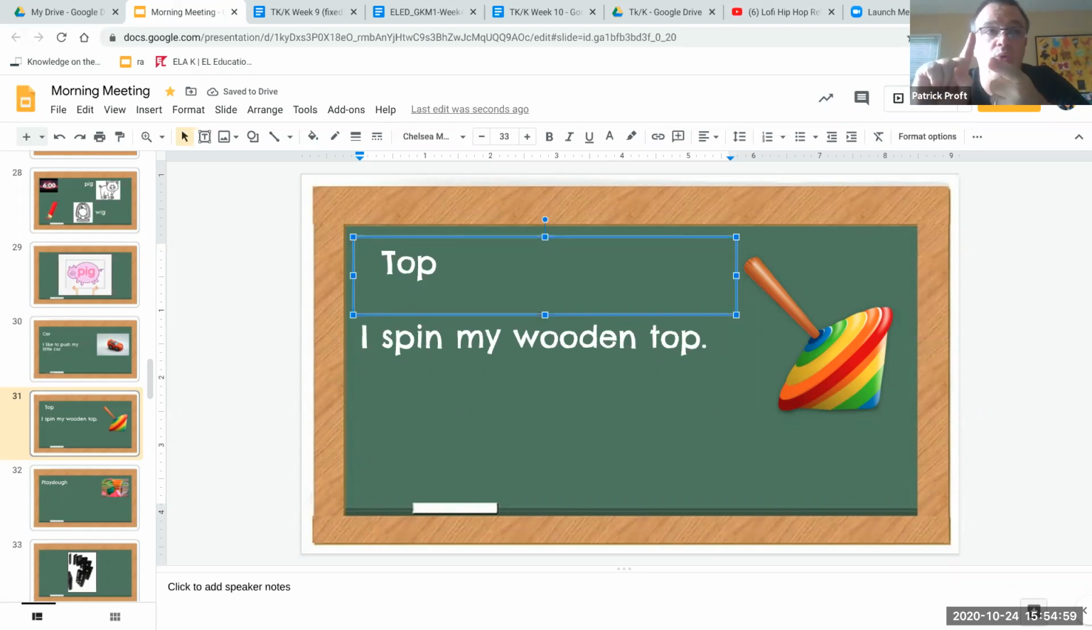I spin my wooden top. So I'm describing what the top looks like. It's made out of wood. That's what wooden means. And I'm describing what I did with it. Spin. I spin my wooden top. I could also say I spin my little top, or I could say I spin my small top. Small and little, kind of the same word, but there's different ways that we can say the same thing sometimes. So there you go. I've written a sentence that says what I'm playing with and how I'm playing with it. I'm spinning my small top.